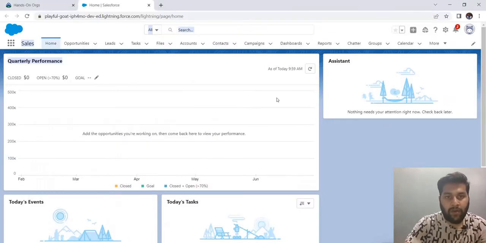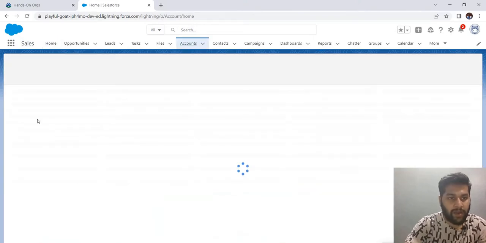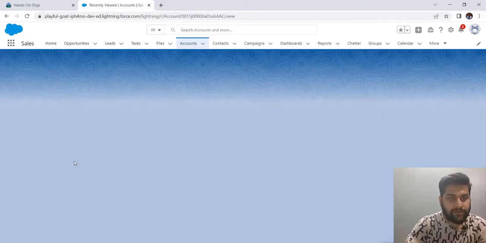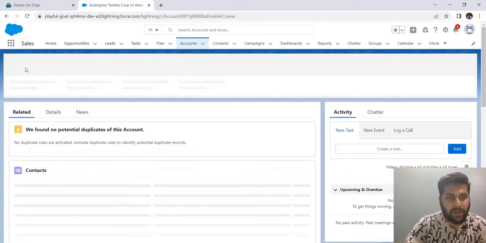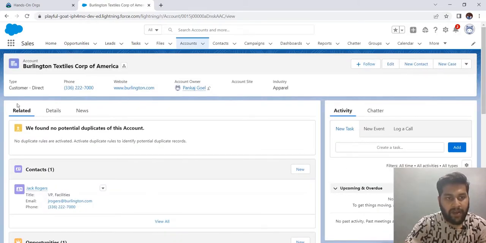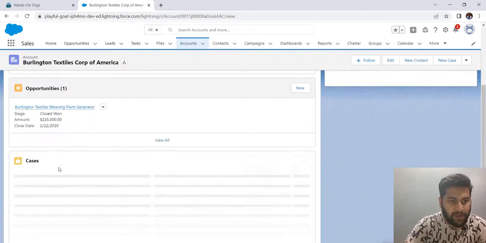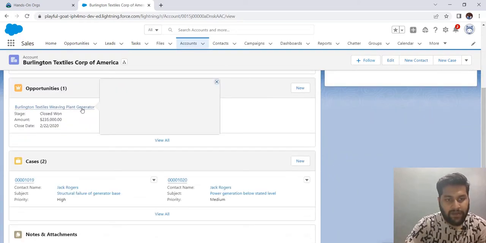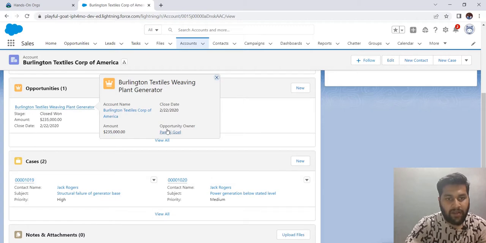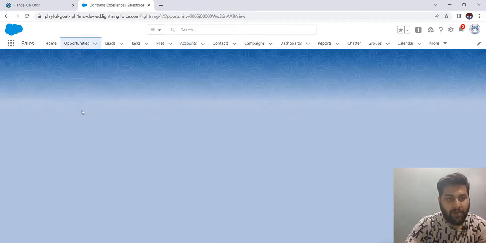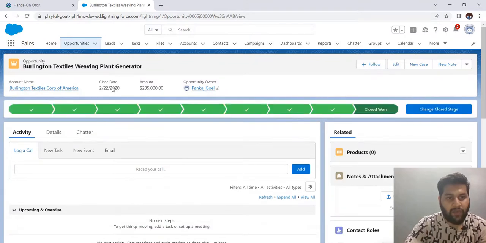So we are here in our org. Let's go to the accounts and open any record. As you can see, the compact layout is the information provided here, like type, phone, website, and account number. This information could be changed based on the requirement, and we could create compact layouts as per the requirement. Now let's hover over this. We will see only the information that is in the compact layout: account name, close date, these are the 4 fields. Now let's see its compact layout. These are the only 4 fields that were available there.